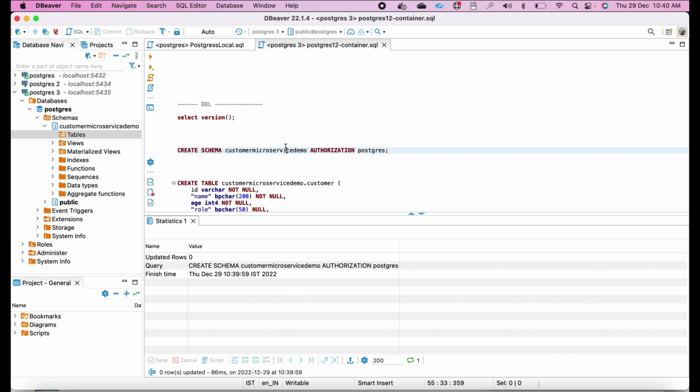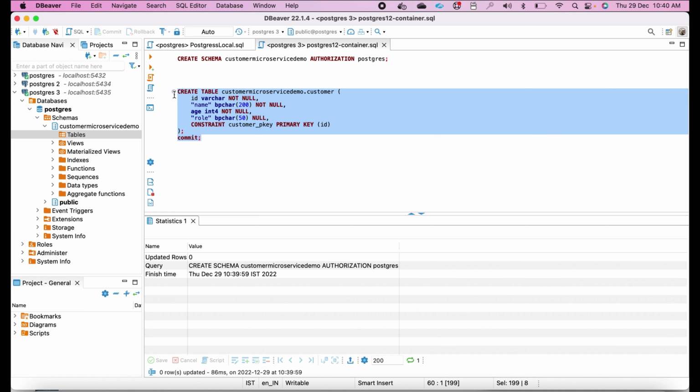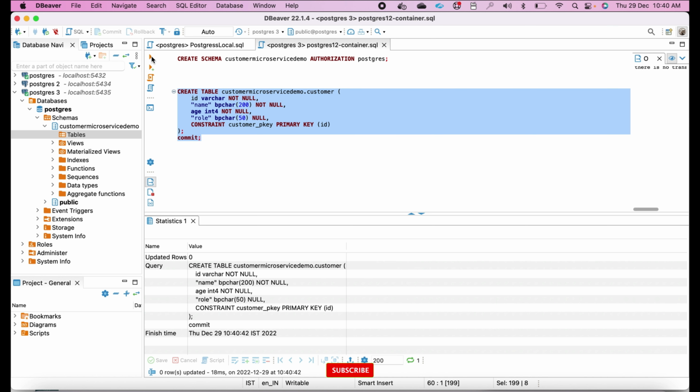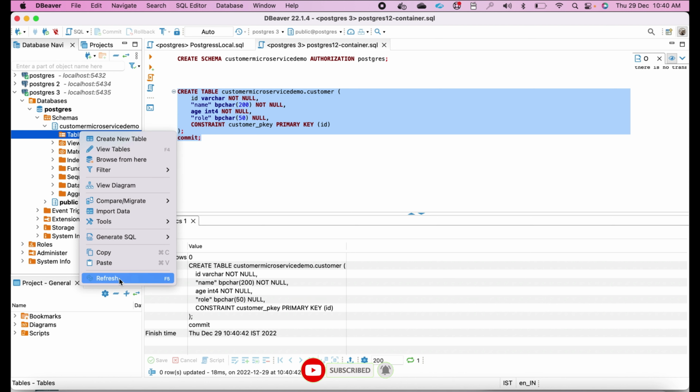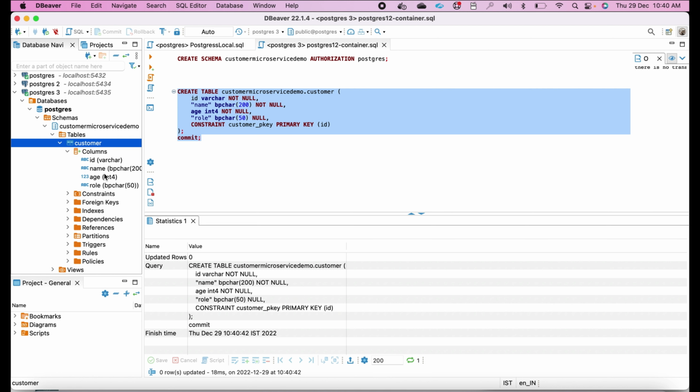So now we'll create one customer table inside that schema using this command. In the customer table, I have 4 attributes. One is ID, that is a primary key, and then name, it's a character, then age, integer, and role, again character. So we'll create this table. Let me run this. Yes, the table is created. Let's refresh and see if the table is created. Yes, it is created and it has those 4 columns. We can see those 4 columns.